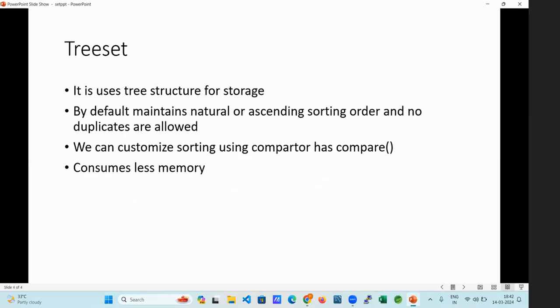Next, we can see TreeSet. TreeSet is mainly used because it gives ascending order, whereas in HashSet we will not get this sorting order. TreeSet uses a binary tree structure internally, so it stores the values in ascending order. By default it maintains ascending order, and we can customize this using a comparator.